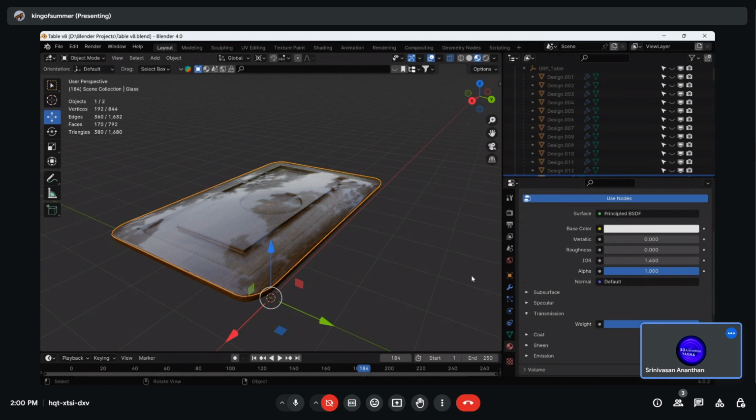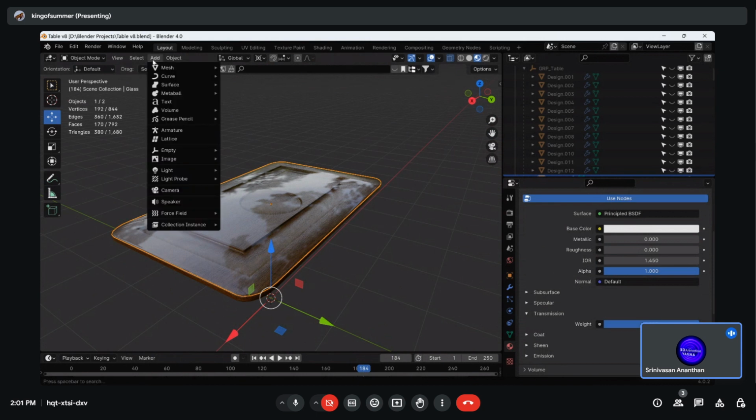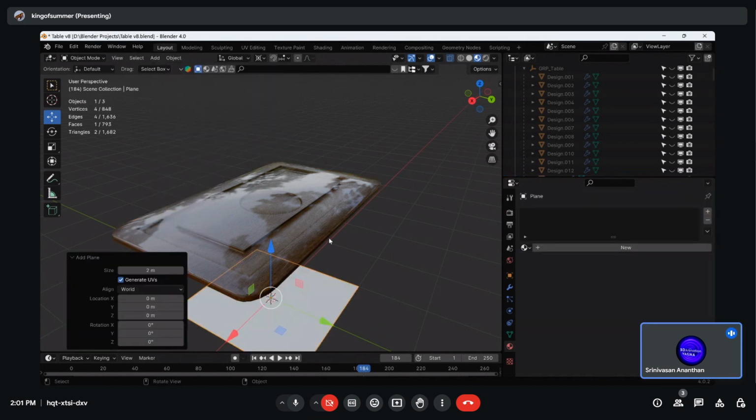So go to Add, Add Mesh, and then Plane. First one. So you see in your scene, in your Blender, the plane is correctly taking birth in the world origin only. Do you see the 3D cursor there?